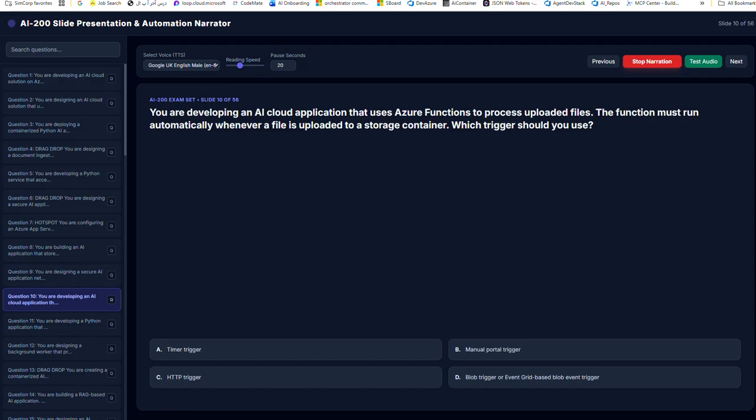You are developing an AI cloud application that uses Azure Functions to process uploaded files. The function must run automatically whenever a file is uploaded to a storage container. Which trigger should you use? Options are: A. Timer trigger. B. Manual portal trigger. C. HTTP trigger. D. Blob trigger or Event Grid-based blob event trigger.